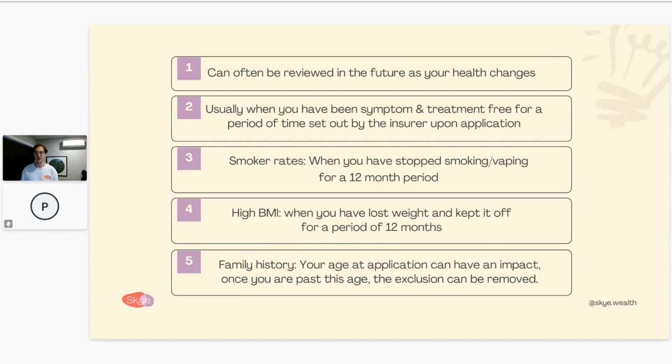So for the most part, mental health is 3 to 5 years, depending on what your symptoms and treatment were. If you were to be 3 or 4 years symptom and treatment-free, we can go back to the insurance company and say, hey, my mental health is under control. I'm having no issues with it. Can I have that exclusion removed? We'll go to them, make sure that's all good, take that off, and then if your mental health was to deteriorate in the years to come, you're now looking at getting covered for that.